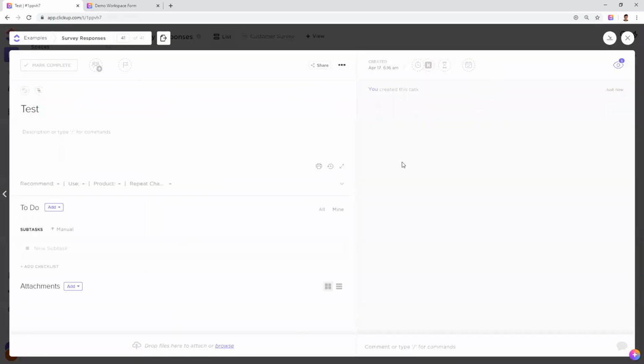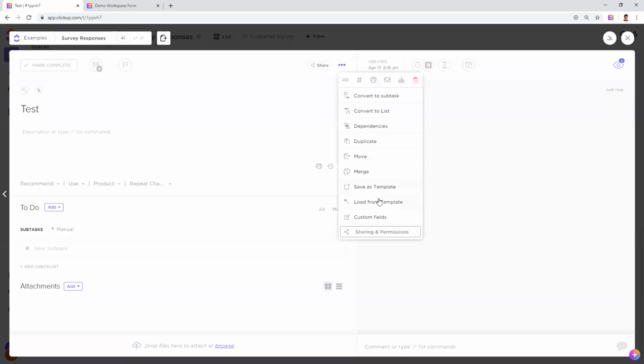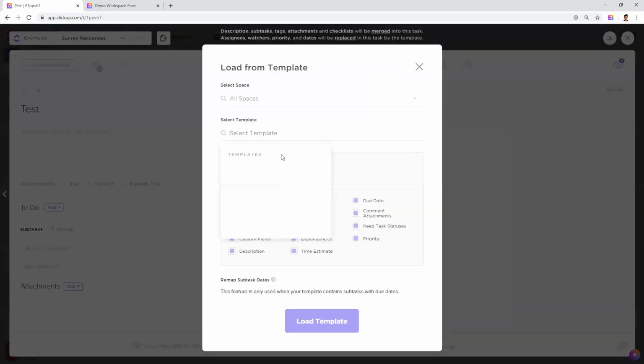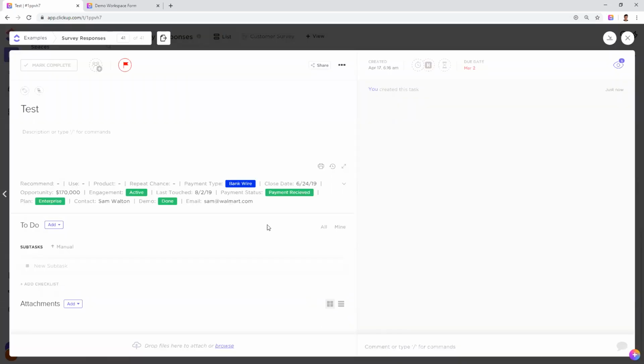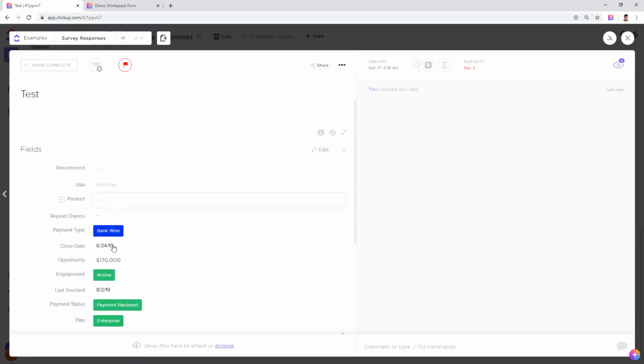So here we've got a very blank task, and now I'm going to load a template, and we'll just pick that application submission one. So I've got a few different ones there you can see. And so now I've got a whole bunch of custom fields with example data in them.